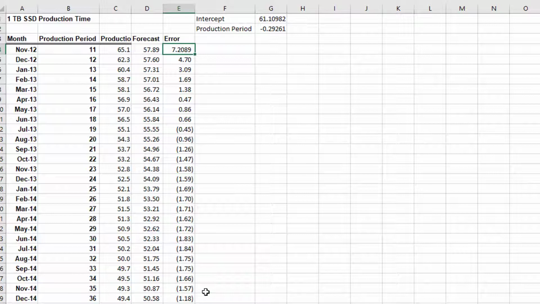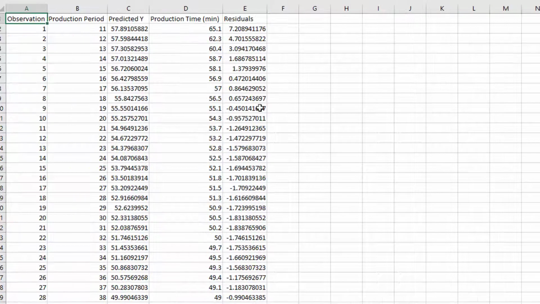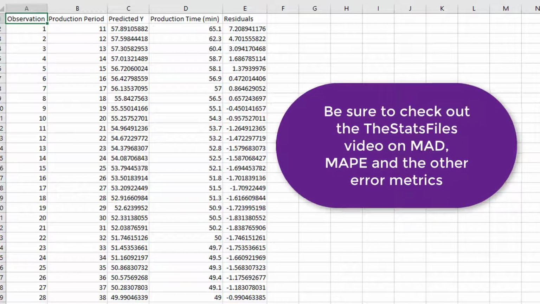So if you want to save a little bit of time, you can just use this and then calculate your error metrics using the predicted and the residuals from right here. Hope this helps.